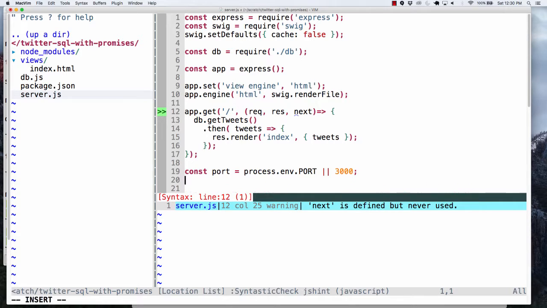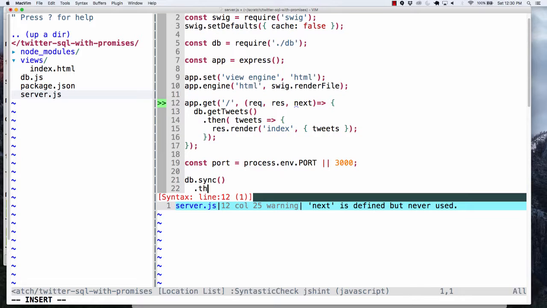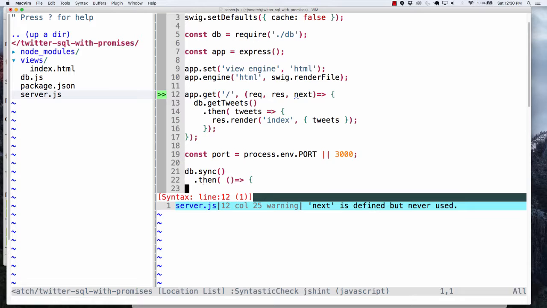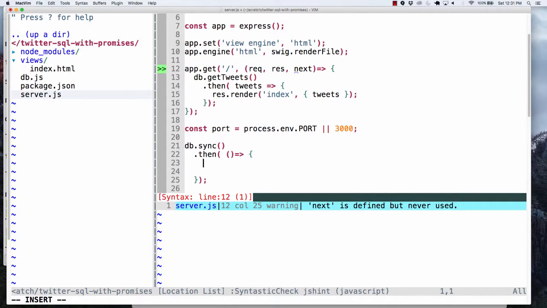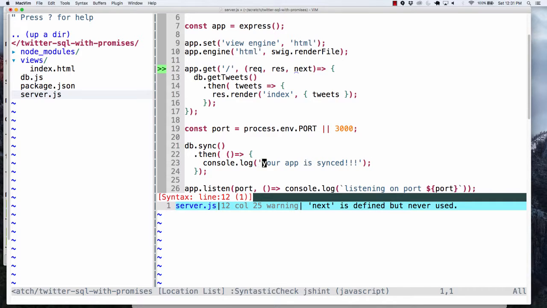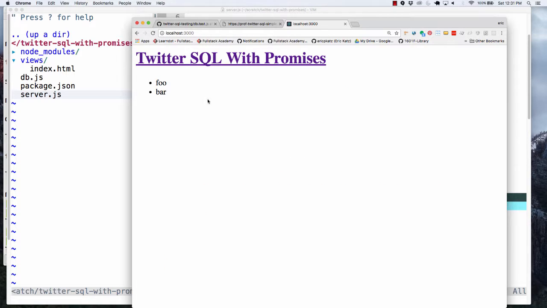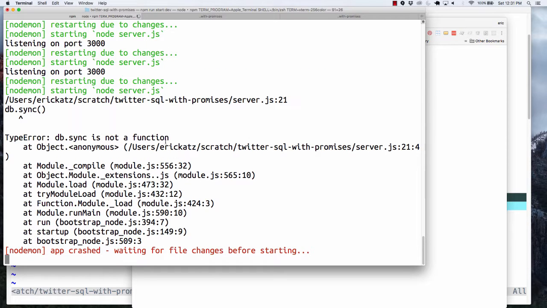What I'm going to do here is, after this app ends up loading, I'm going to specify, hey, look, db.sync. Okay? And I'll do a then. Again, this doesn't exist yet. And I'll say console.log, and I should say your database is. So if I end up doing this, I'll find out that sync is not an option.